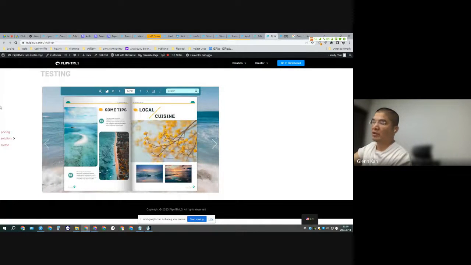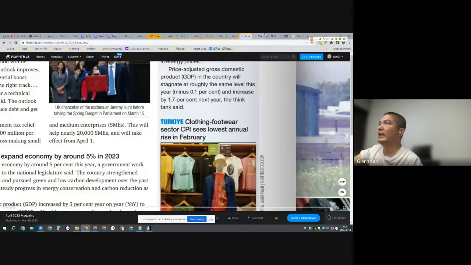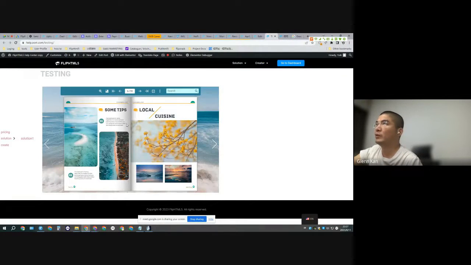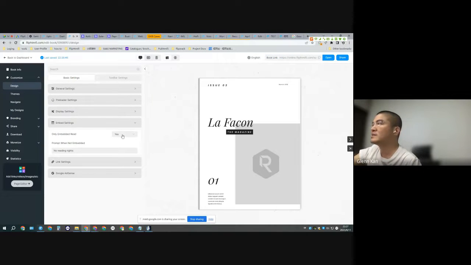For example, if you turn that on, this book can only read when it embeds. So if the book is not embedded, it cannot be read. This is the travel magazine I just made. I set the embeds on, so it can only be read on the website. It should work, but maybe it did not save the setting, but I think it should work.